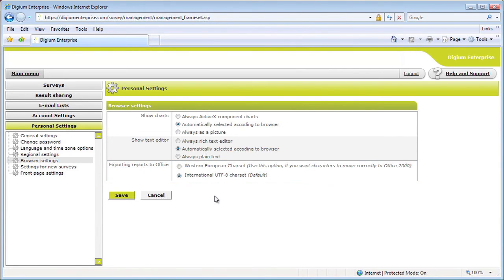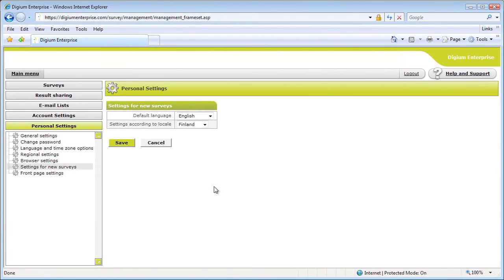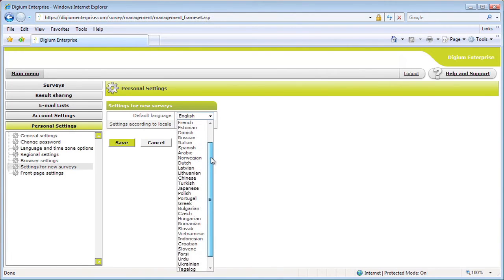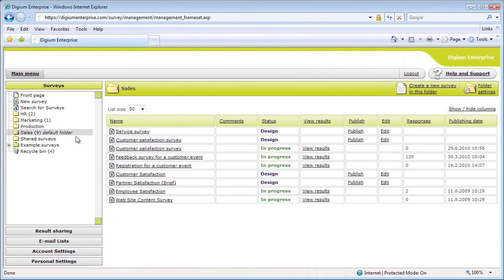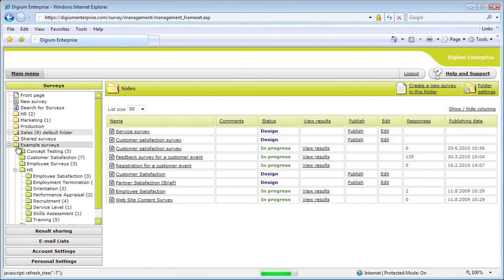Go to Settings for New Surveys. You can set the default language for the new surveys and settings according to your location. When you change the default language, you can make use of example surveys. You can make use of, for example, Finnish, Swedish, English, and Danish example survey templates. You can find example surveys under Example Surveys in the Surveys tab.